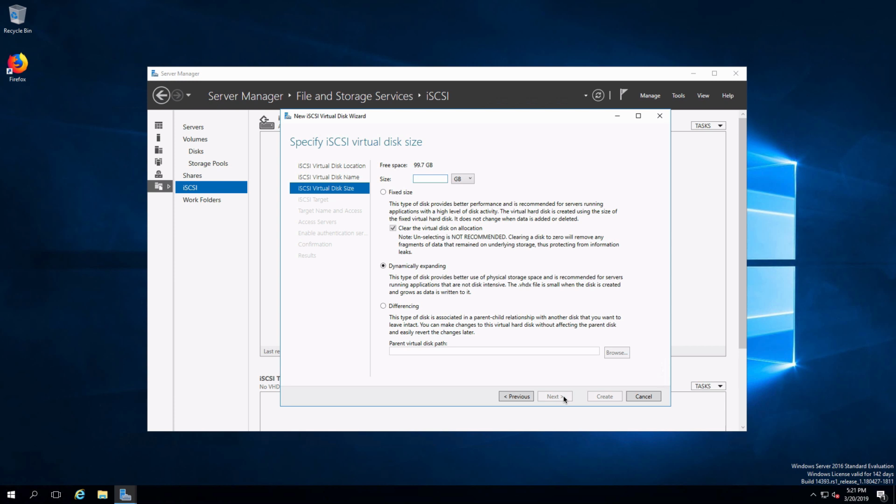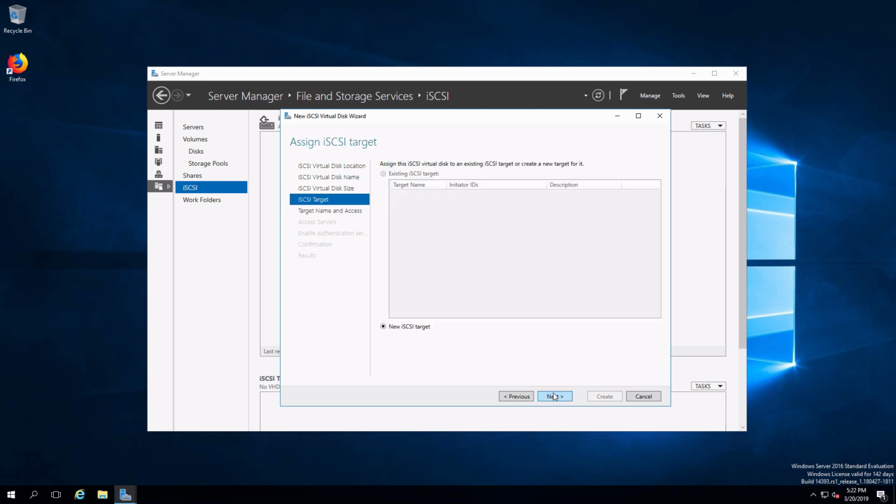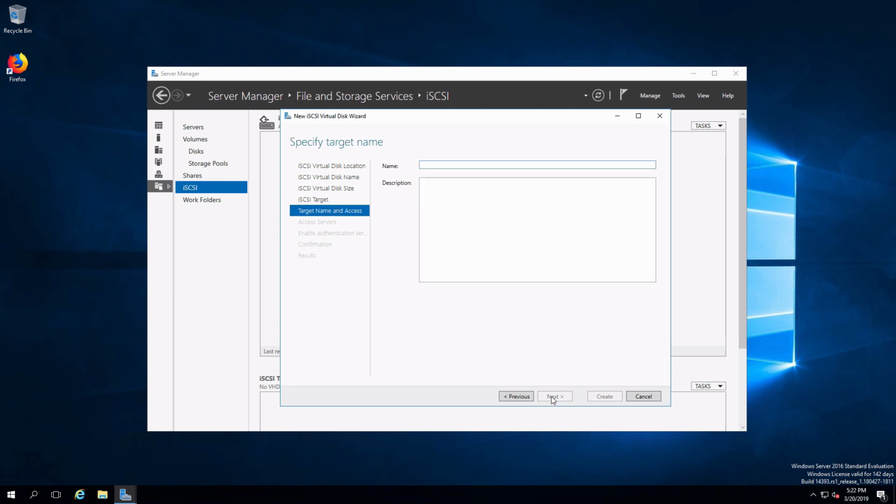We have to specify the size. I'm going to make this one 80 gigabytes. And I'm going to make it dynamically expanding, meaning the file will start off tiny and grow as required. We're going to have a new iSCSI target. The name for this, again, we will assign as required.